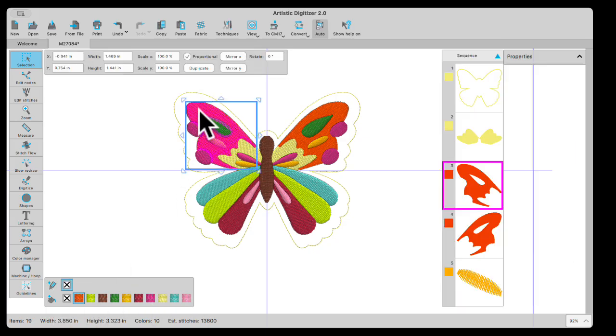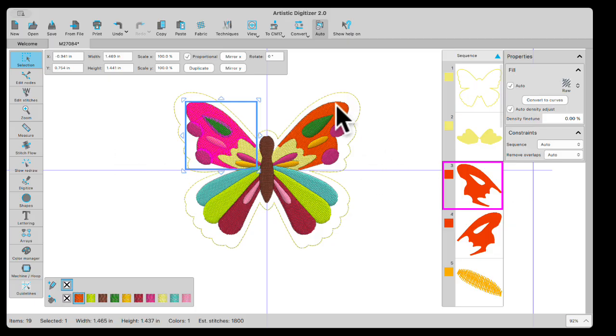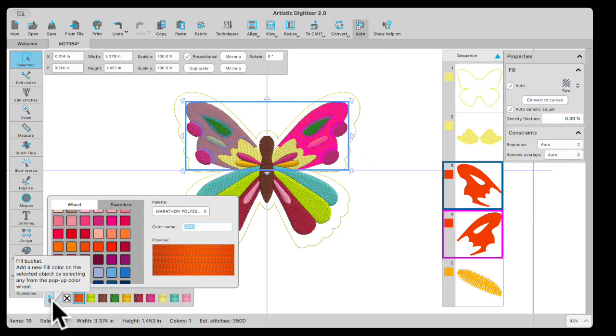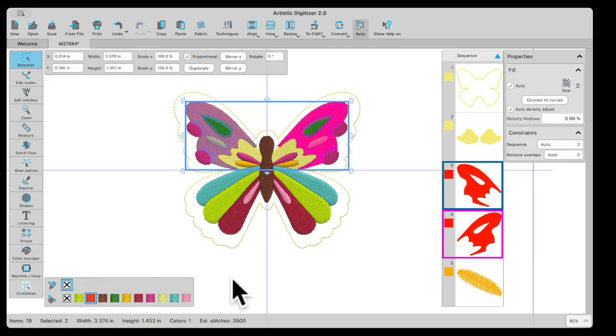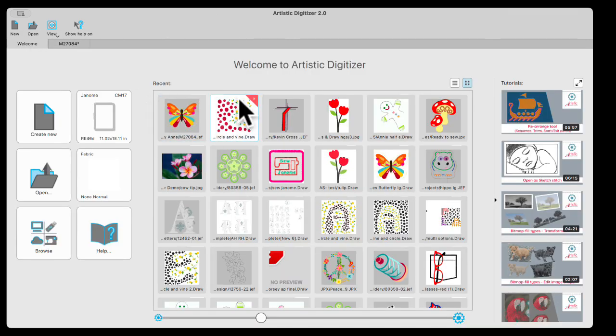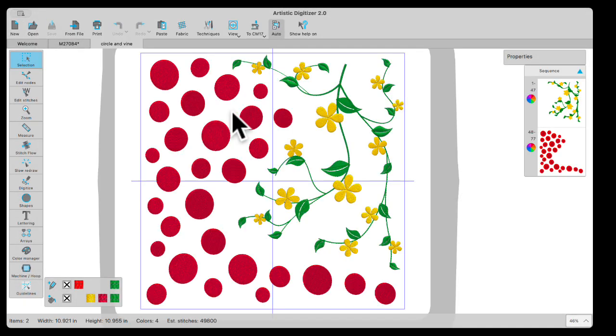And of course, now if I want to change something, maybe these wings, I didn't like the Marathon color of that. Again, back to the bucket, pick this color here, click on the box, and it's been changed. So there we go. All right, so now let's look at something like this.